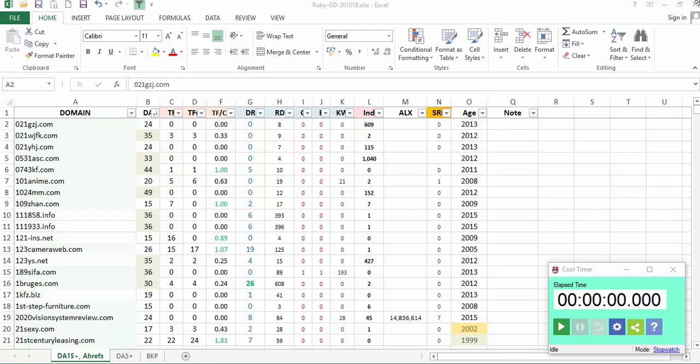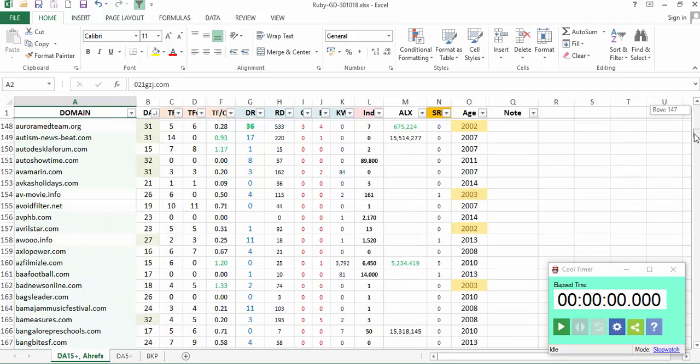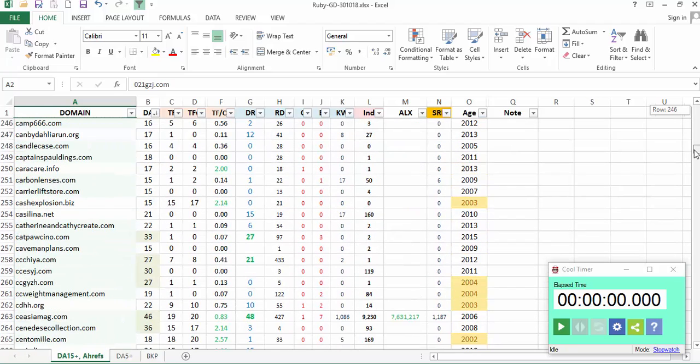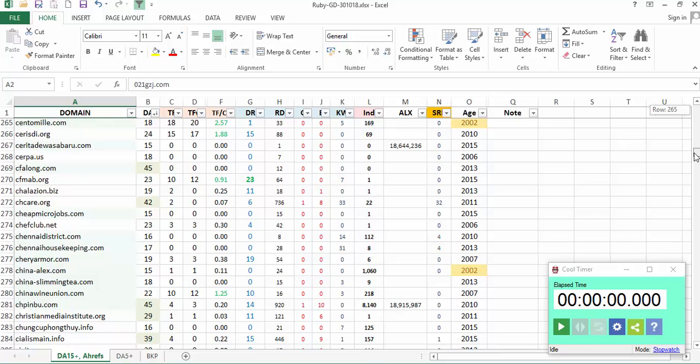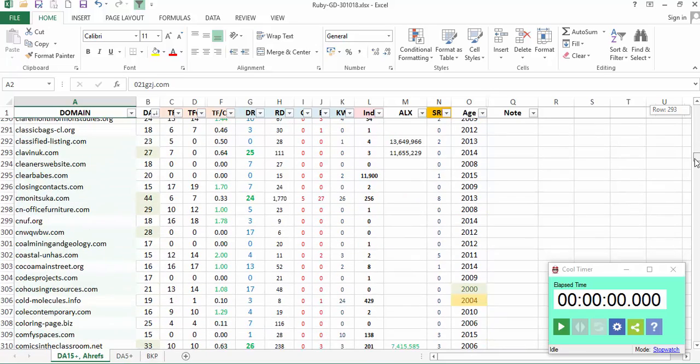Hello, here I will show you how to prepare a nice looking spreadsheet from this raw data that we have, all these metrics of the domain. You see it's difficult, it's not possible at all to work with all this data because we cannot distinguish visually which domain is good, which is not.